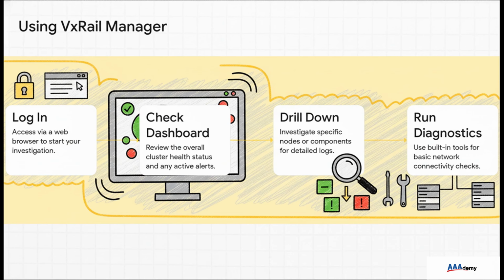And using it couldn't be easier. You just log in, and boom, the dashboard is right there, showing you all the vital signs. It's a simple question. Are we looking at all green, or is there a sea of red alerts? And from that main screen, you can just click and drill down into any part of the system that looks like it's having a bad day. It's built to take you from that 30,000-foot view right down to the nitty-gritty details.